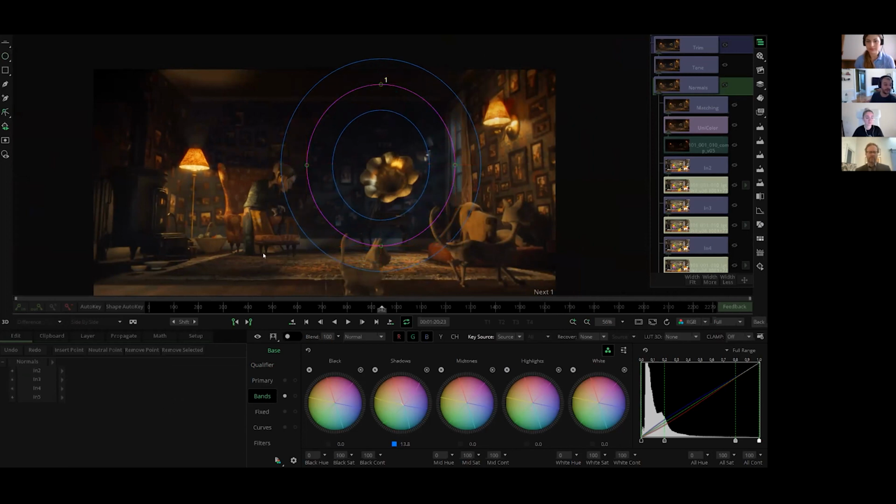That would be the complete grade there. If I turn off the normals like that, they go away. If I come back, we have slate blue moonlight coming in from the window, limited to this part of the room and not hitting the record player.